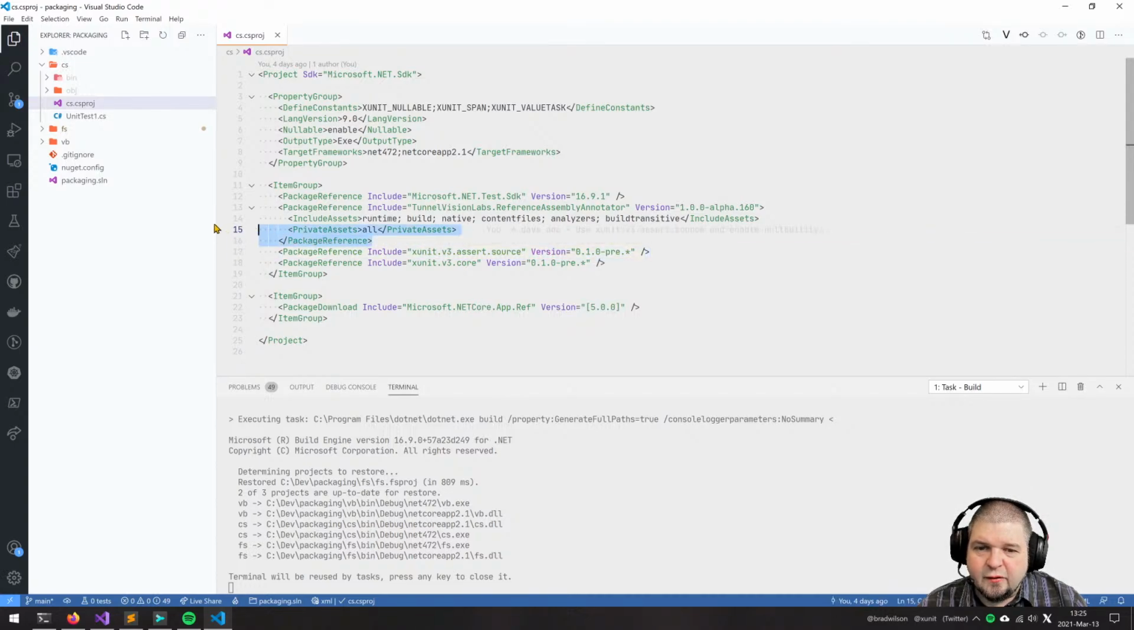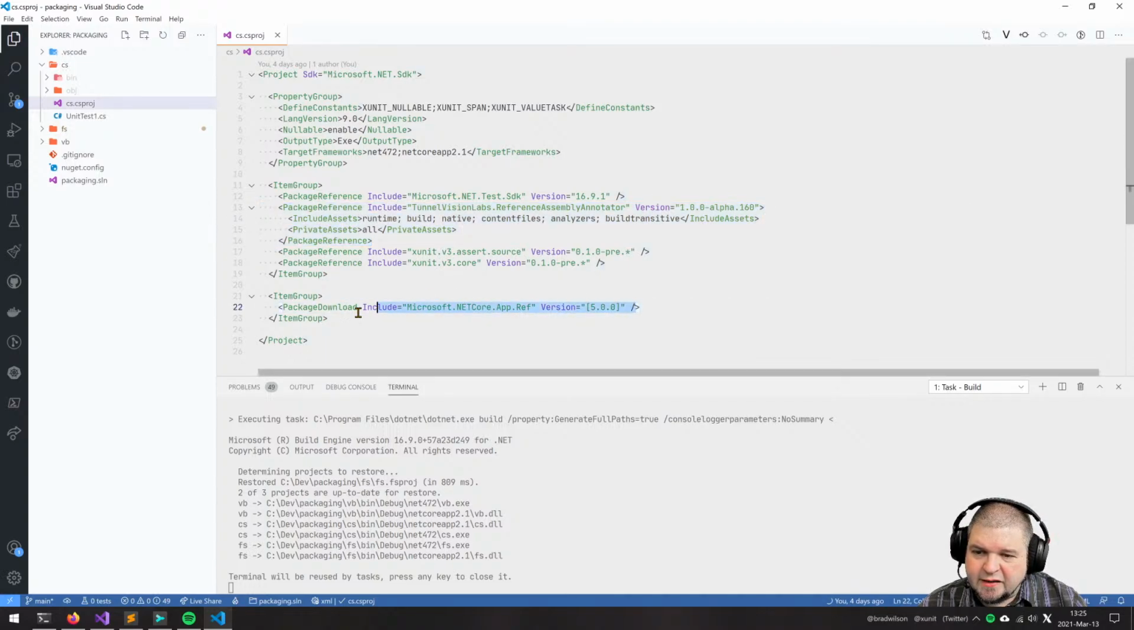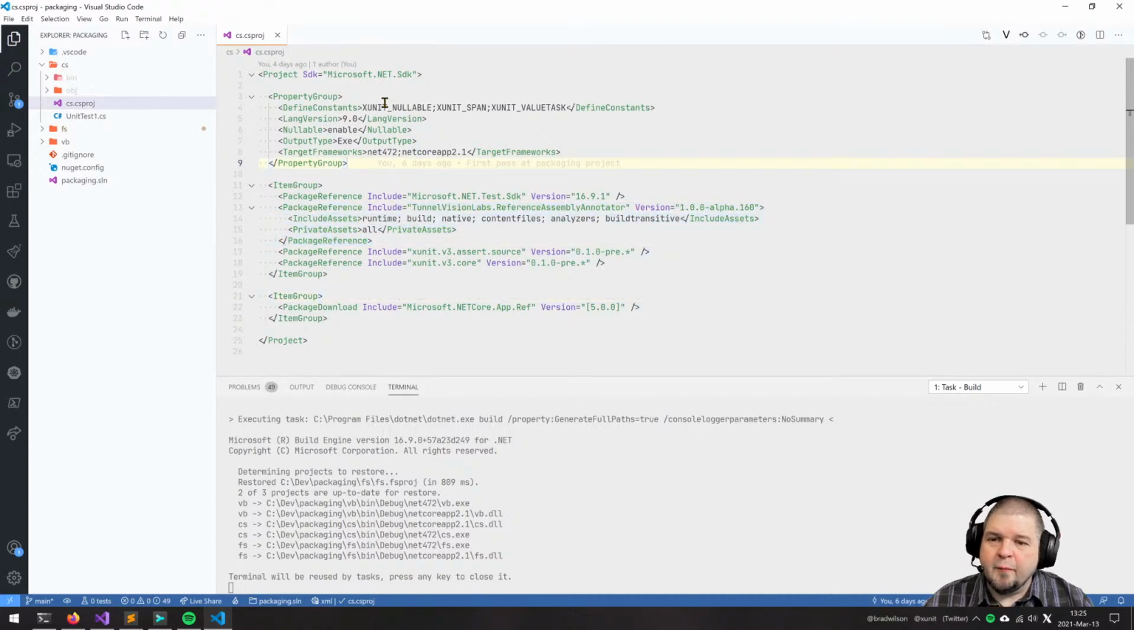I'm bringing in the reference assembly annotizer that I talked about earlier and the package download for that, which allows me to do nullable reference annotations for .NET Framework projects, even though it's technically not supported. And then I've also defined constants for XUnit nullable, XUnit span, and XUnit value task to enable those features in the source code version of the assert source.